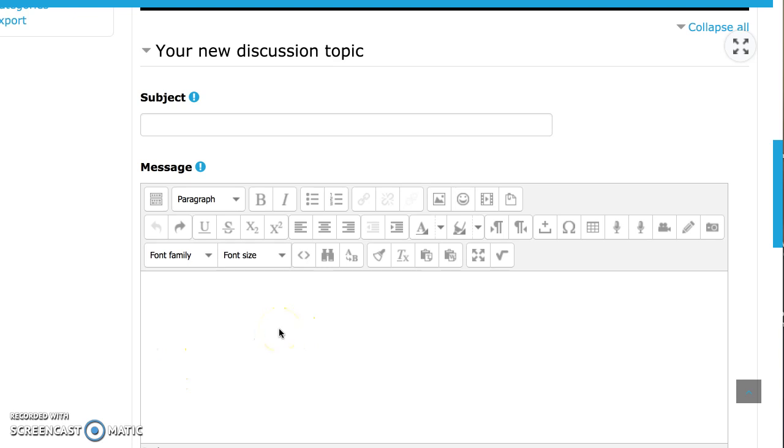It really looks like many other text editors, so it's kind of simple and very intuitive to use. First thing you do once you have your discussion topic, you type a subject. For example, rich editor. It's a good one. Rich editor.